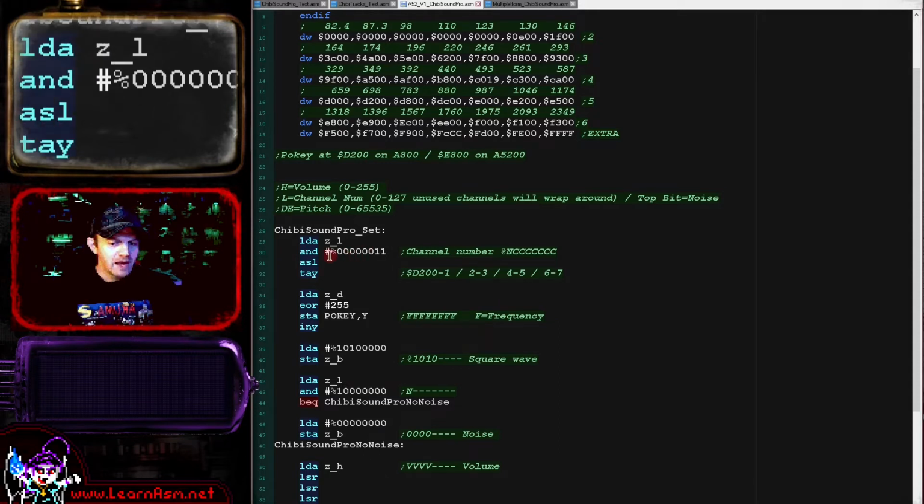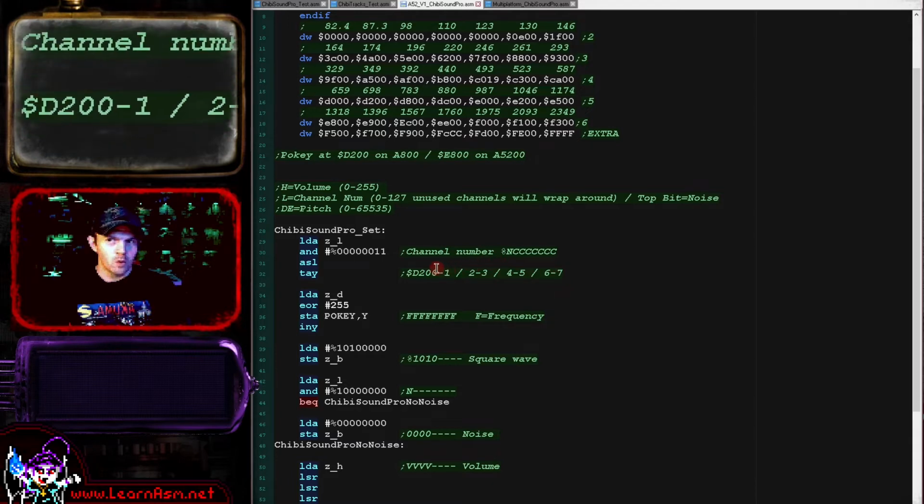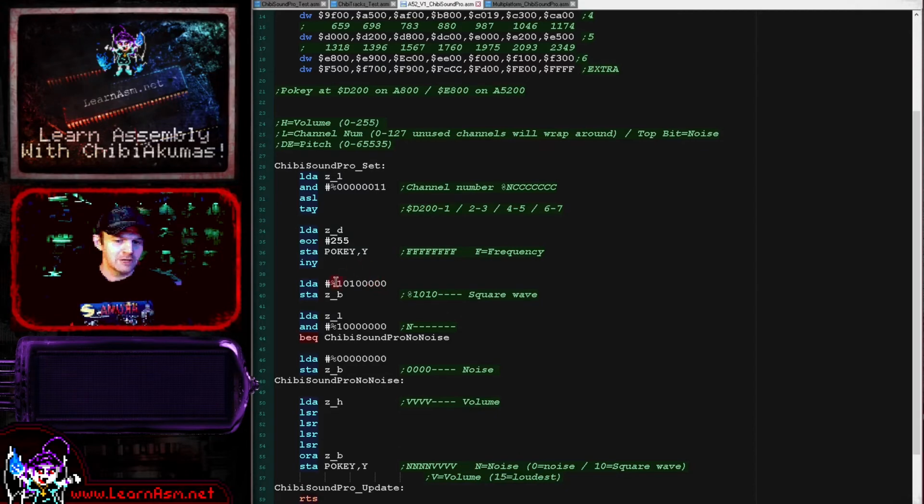And we're then doubling that, and that is going to become an offset, and that would be on the Atari 800 D200 or D202, D204 and D206, and of course there is 1 extra register after that. So that is the base for our sound registers.